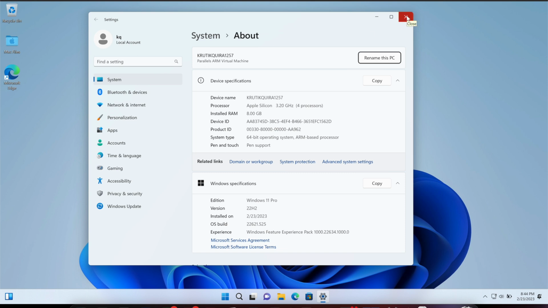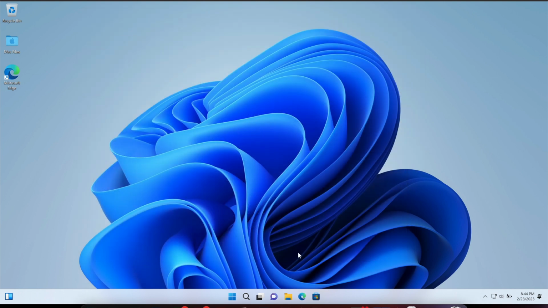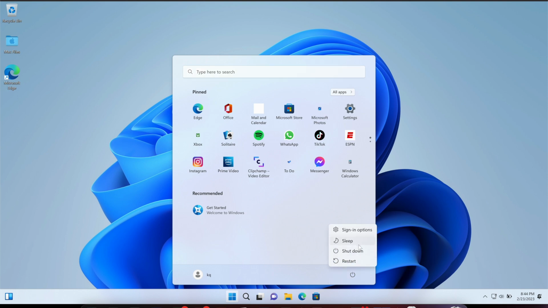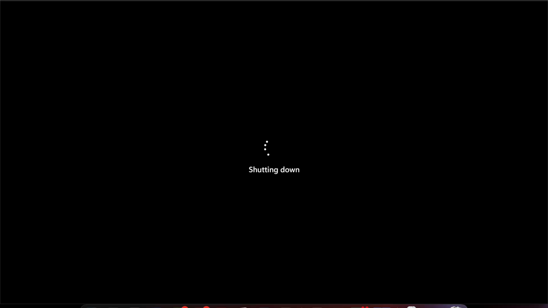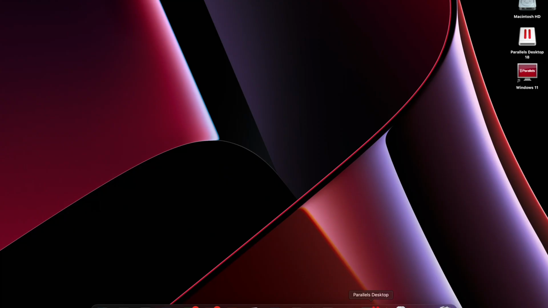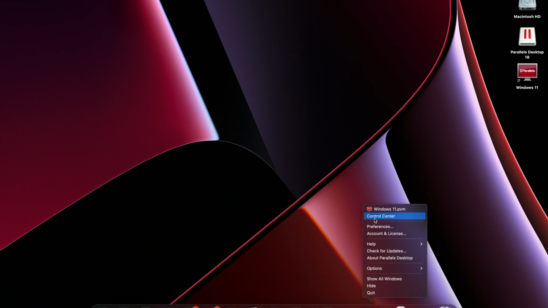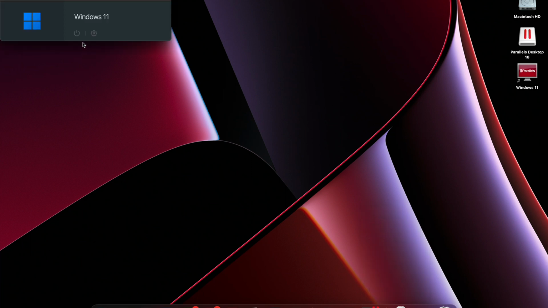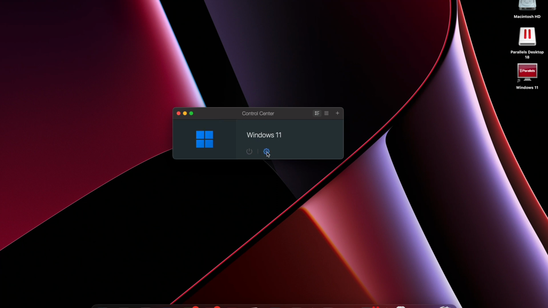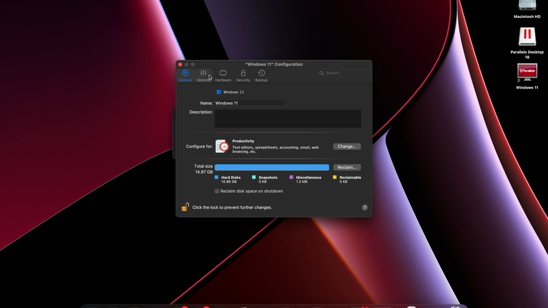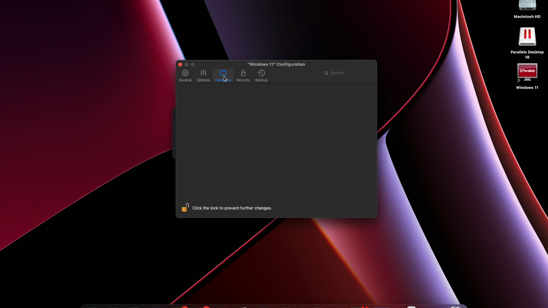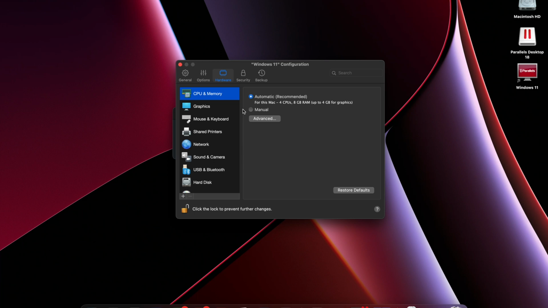Now, what do we do if we want to give this virtual machine higher specs? And guys, again, it's super easy. All we need to do is, first of all, just shut the virtual machine down like you would normal Windows. So shutting down, boom. Then all we need to do is right click on Parallels and click on Control Center. So now you see Windows 11, the virtual machine. All we need to do is click on the little cog wheel, the settings icon, and click on Hardware. And here you can configure. So it's automatically configured four CPUs, four core CPUs, 8 gigs of RAM, and up to 4 gigabytes of graphics.